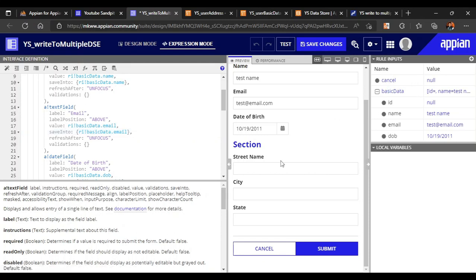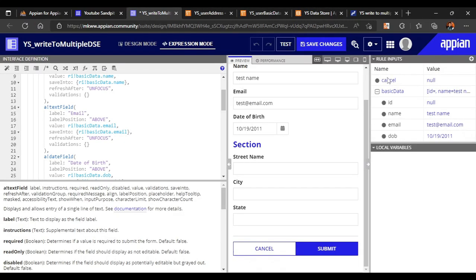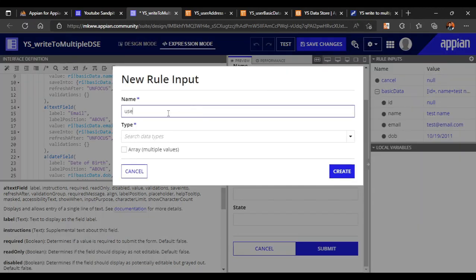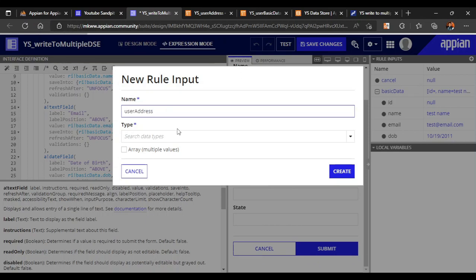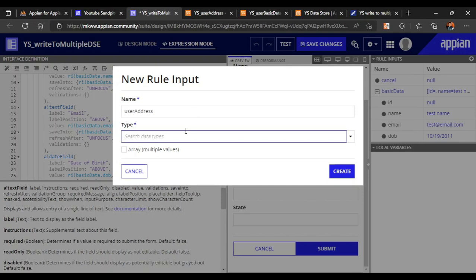Now for the address I have made another CDT, which consists of the ID, street, city and state. Street, city and state are all text, and ID is the primary key. So I will add another rule input for the address as well. I will name it user address, and the type is the same as my CDT name. I will copy the type for this one, and now I will click on create.